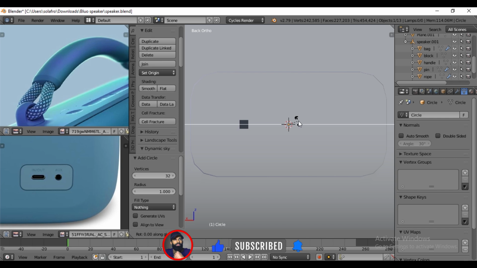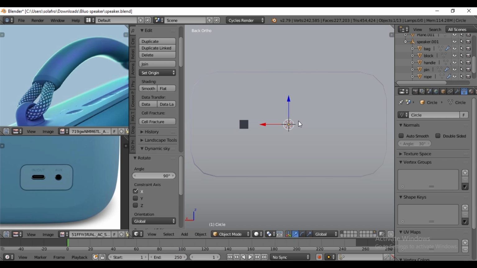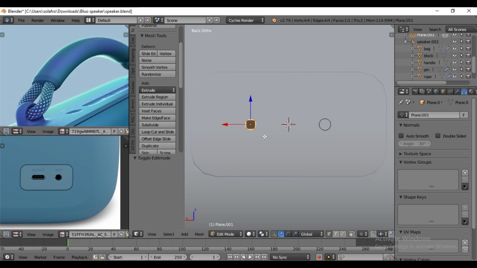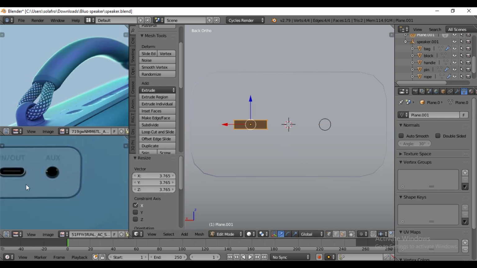then rotate it by pressing R on the x-axis 90 degrees. Then scale by pressing S. Move the circle to the other side in the x-axis. By selecting the plane in edit mode, scale by pressing S in the x-axis. A charger and a microphone slot.